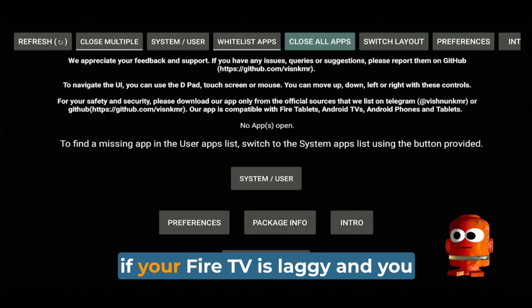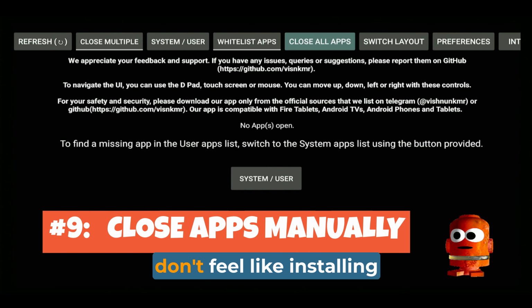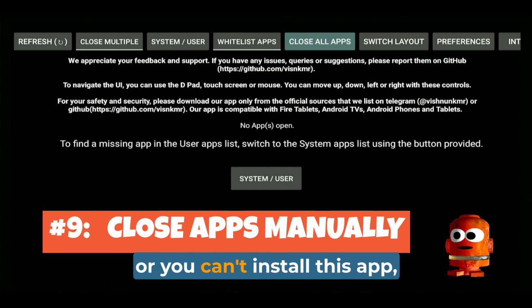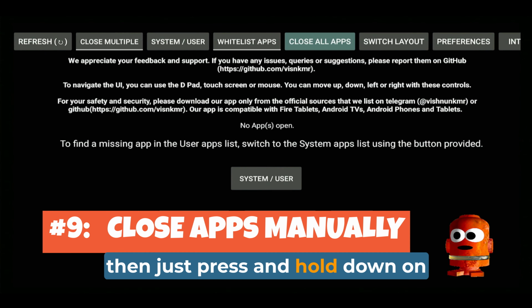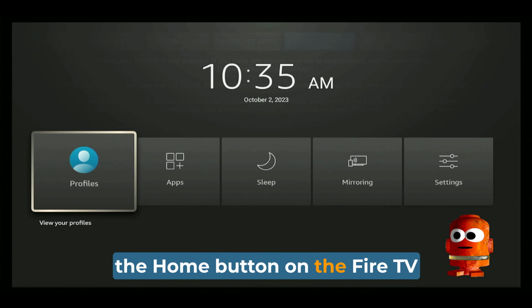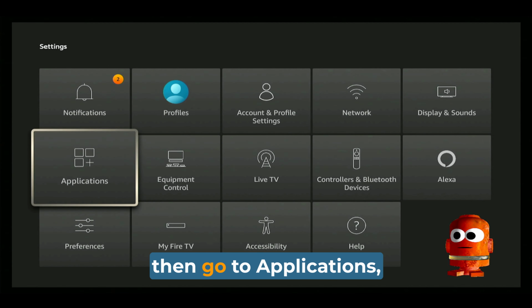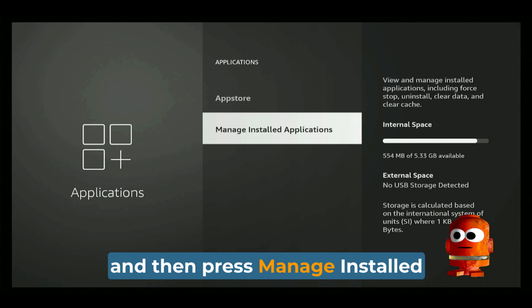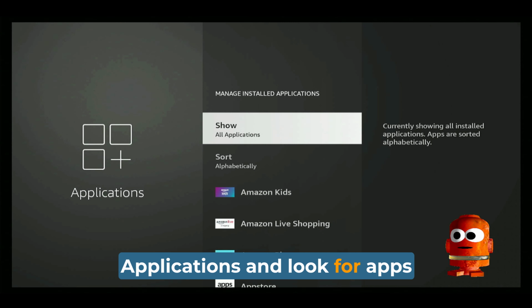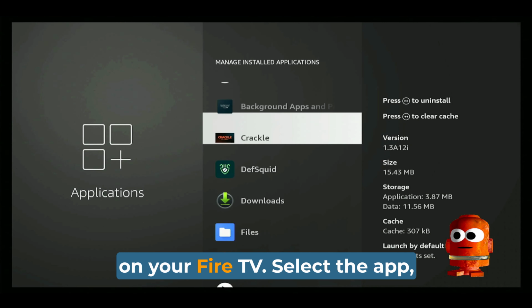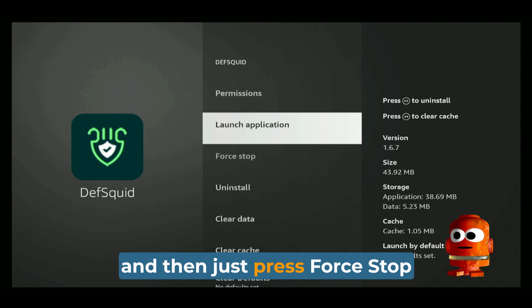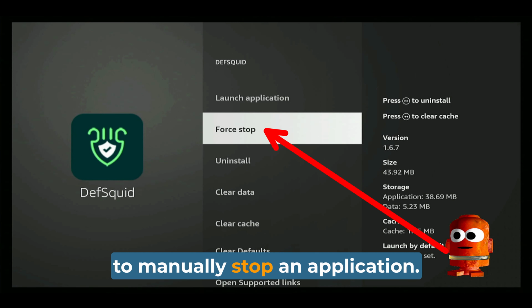And by the way, if your Fire TV is laggy and you don't feel like installing this app or you can't install this app, then just press and hold down on the home button on the Fire TV remote to access this menu. Go to Settings, then go to Applications, and then press Manage Installed Applications and look for apps that you think could be running on your Fire TV. Select the app and then just press Force Stop to manually stop an application.